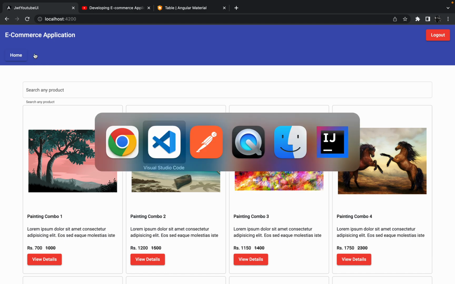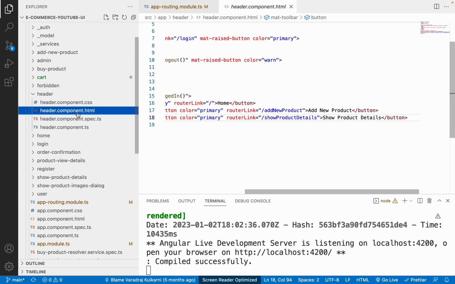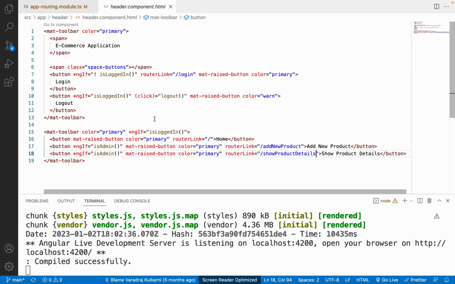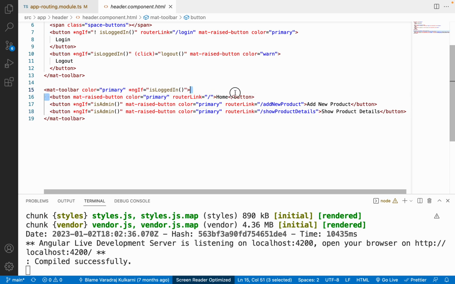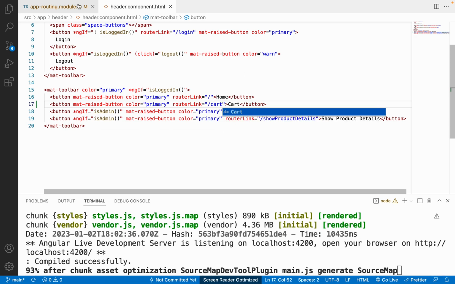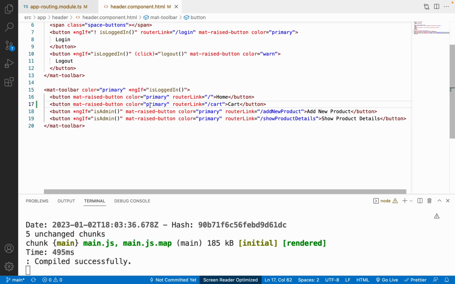To do this, we have to just go to the header component. So if I just go to the header.component.html file, then over here we have this option that is called a button. So let me just copy this particular button and let me just paste it over here, something like this, and let me just change the text to the cart, and we have to change router link to the cart, something like this. So we have to give this particular path that we have created over here, and then I will just keep the color as it is, like primary color itself.